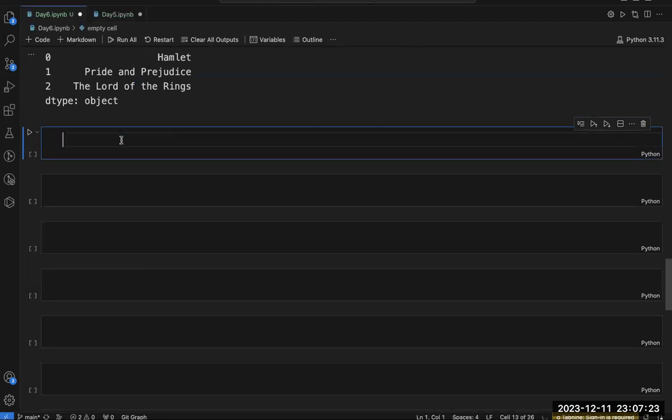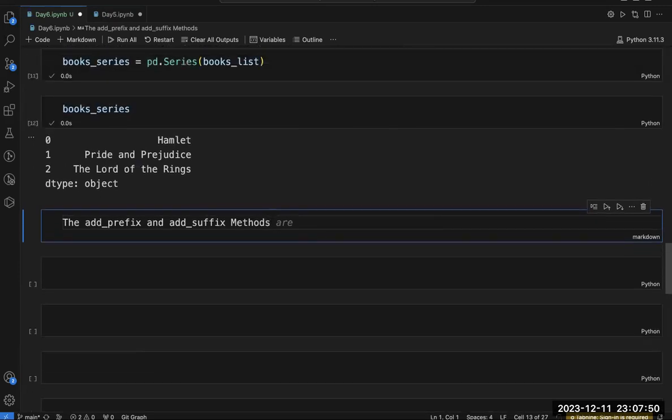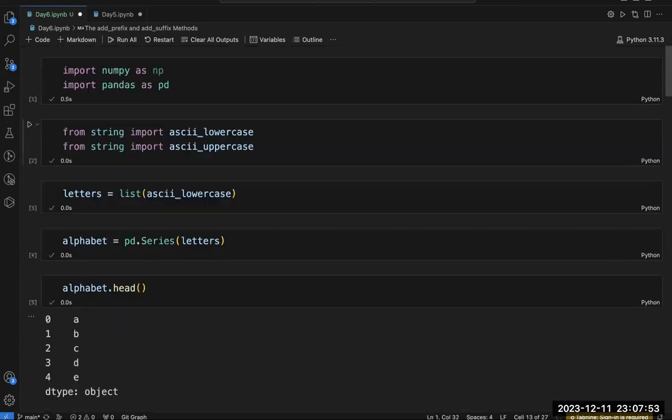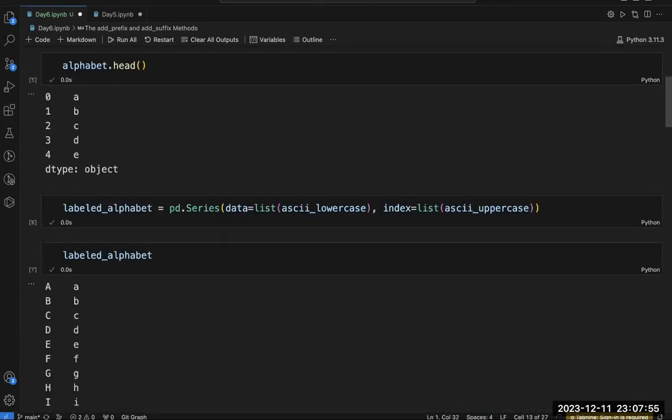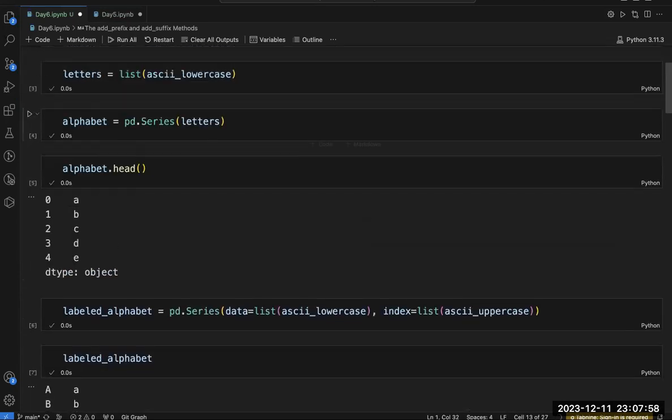So how to add? Let me write here: the add underscore prefix and add underscore suffix methods. Fine. So let's say I have already created this alphabet.